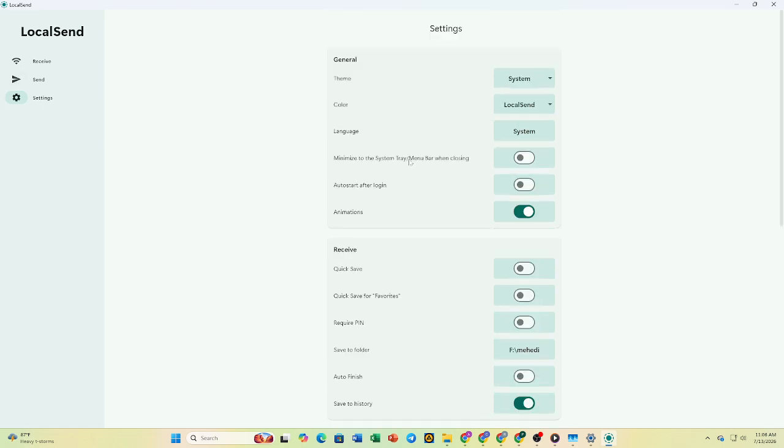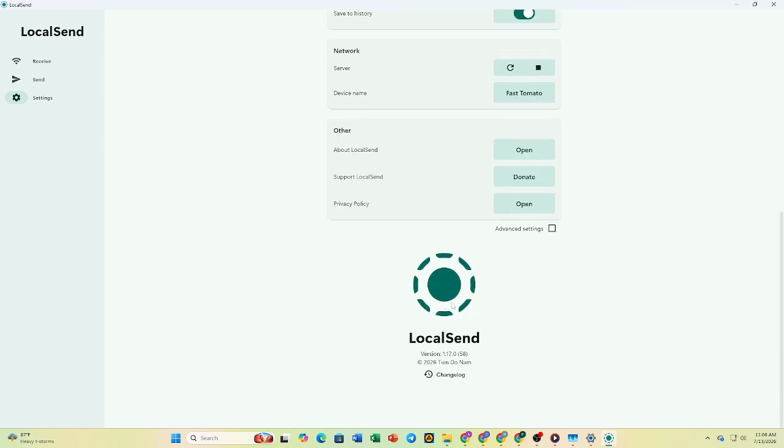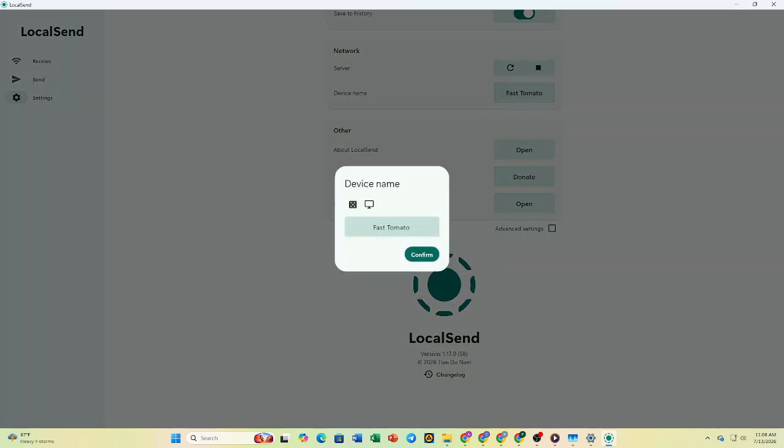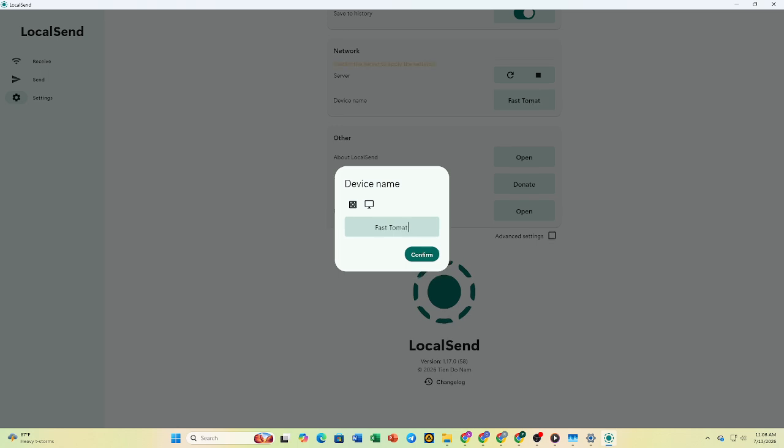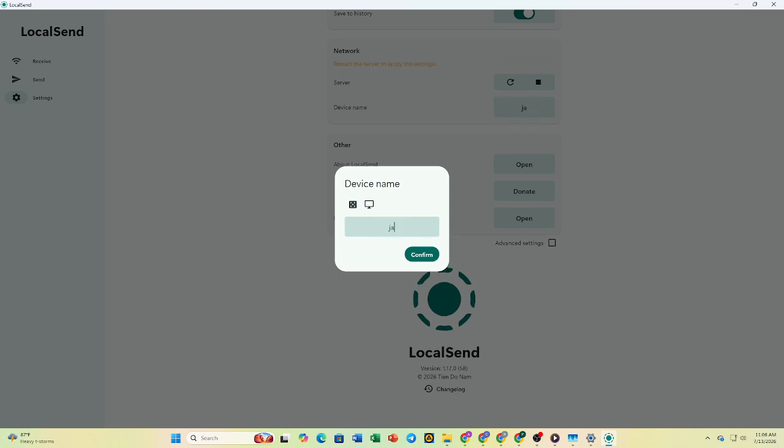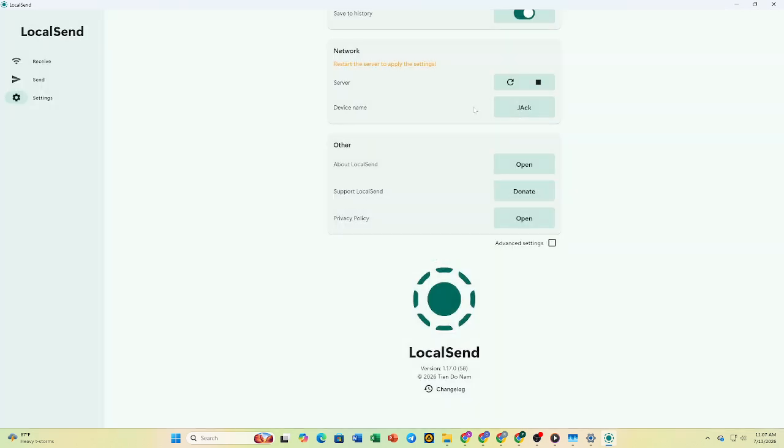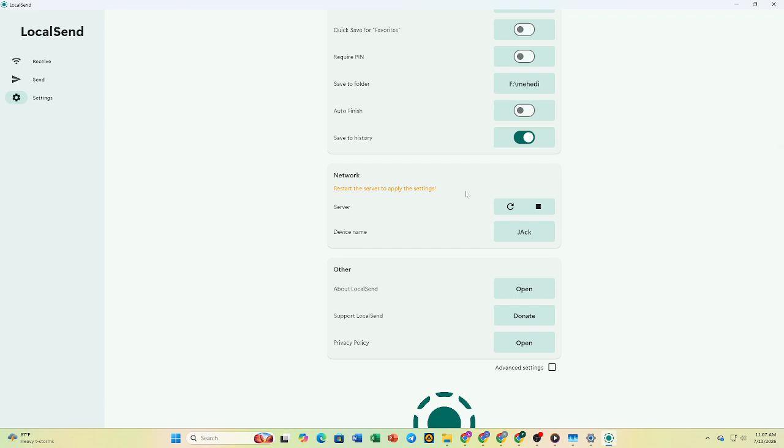Here, you can change your device name, which is the name other devices see when they discover your device on the local network. Giving your device a unique name makes it much easier to identify during file transfers. You can also review options related to the save location for received files, notifications, network permissions, and appearance if those settings are available in your version of LocalSend. You can customize these options to match the way you prefer to use the app.